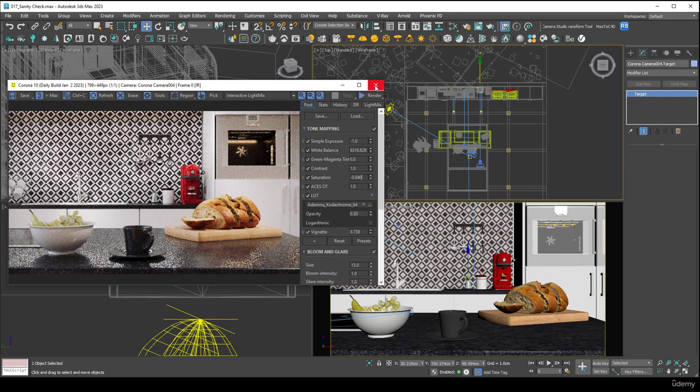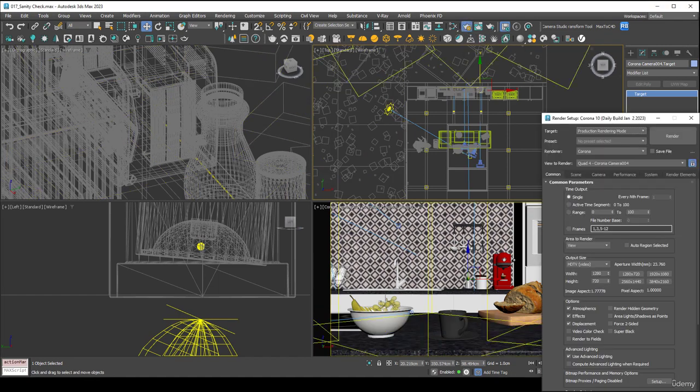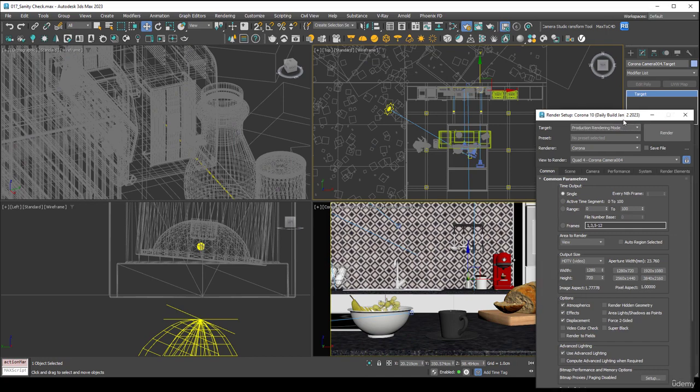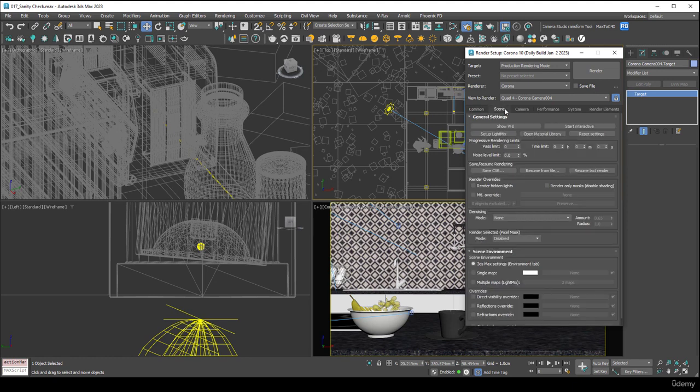And when you're happy with the cameras, all we need to do is go to the render setup. And I want each of our images at 4K, so let's hit the 4K button, and that means the resolution is going to be this amount of pixels wide and this amount of pixels high. And then under scene, we want to set a noise limit. And if we turn on Corona high quality denoising, then a noise limit of 5 should work well.